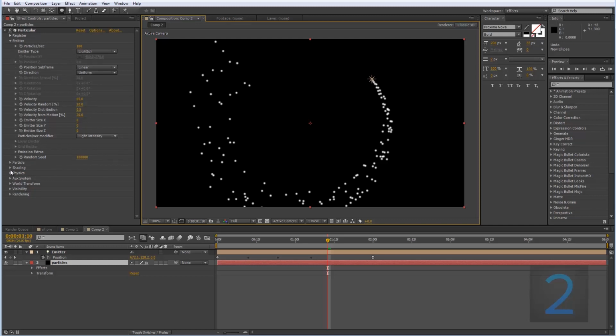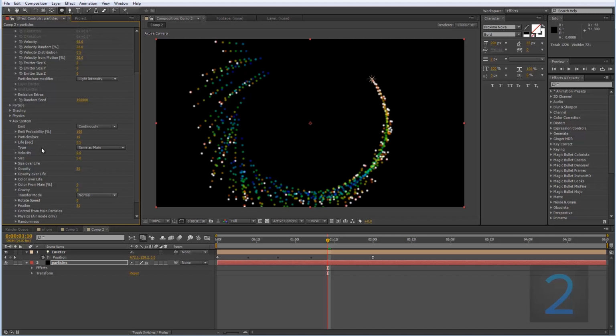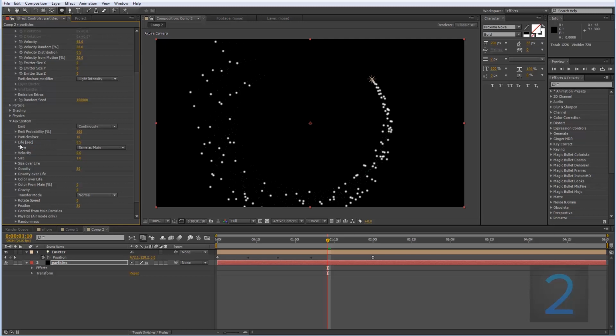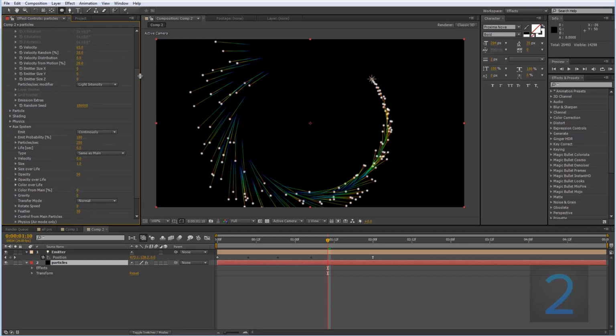Okay, that's looking good. I'm now going to go to the aux system, which is the auxiliary particles. Auxiliary means secondary. I am going to go to the emit option and set this to continuously. I'm going to set the particle size to 1 and the particles a second to 250. So now we have this second set of very colorful particles being emitted by our original white particles.